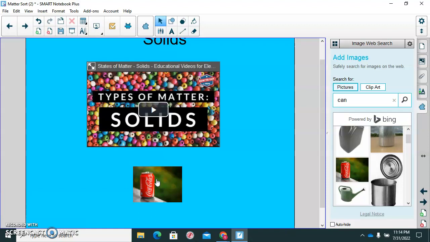And that is how you add the media sources, images, links, and videos to your Smartboard lessons to help enhance students' learning.